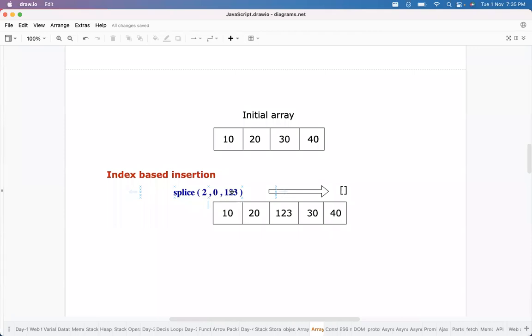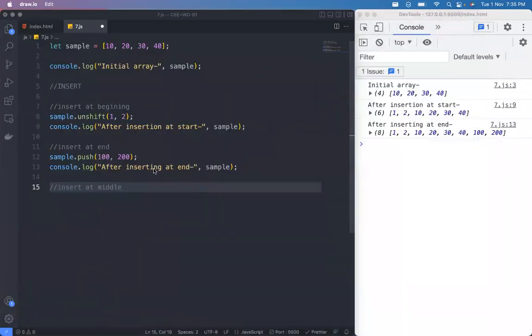Third one is the new element here. So if I write 2, 0, 123, it means at index number 2, don't remove any value and insert the new value 123. Now take this initial array. What is index number 2 here? 0, 1, 2. So index number 2 means 30 is there. Now I'm inserting 123 in that place. Then see here, at index number 3, 123 appeared, and the remaining 2 are shifted towards the right side here. That is the power of this method. Now we can specify any index here, so it will insert the value at that index. Let us see here, index based insertion.